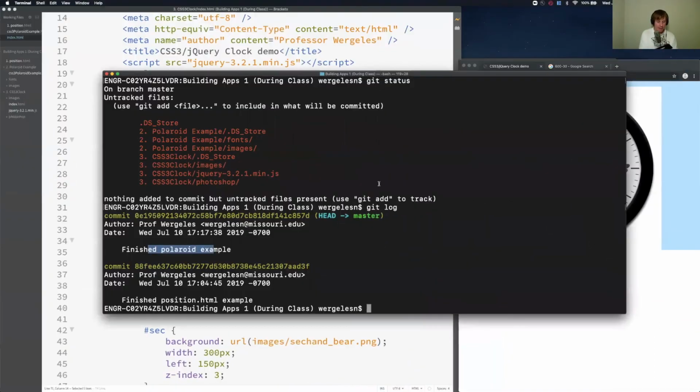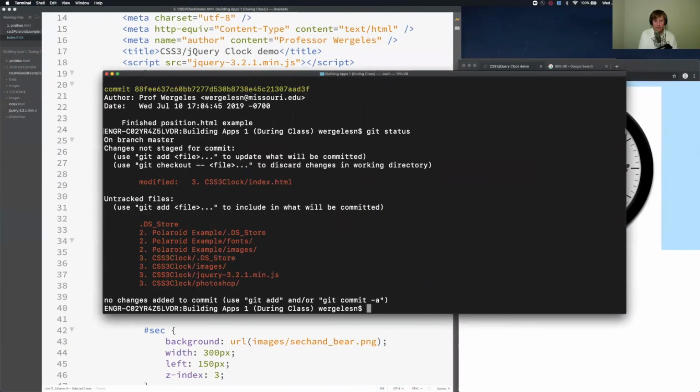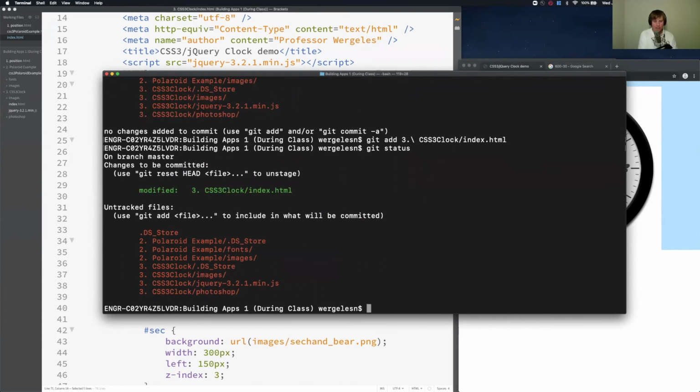I'm going to come back to git. I'm going to do a git status. You'll see number 3, CSS clock index.html has been modified. I'm going to do a git add. You can add all, or you can just add this one file that we're going to be changing. Do a git status. You'll see it turns green. I'm going to do a git commit with a message. And we didn't finish the whole example. We completed the content and styles for our CSS3 clock.